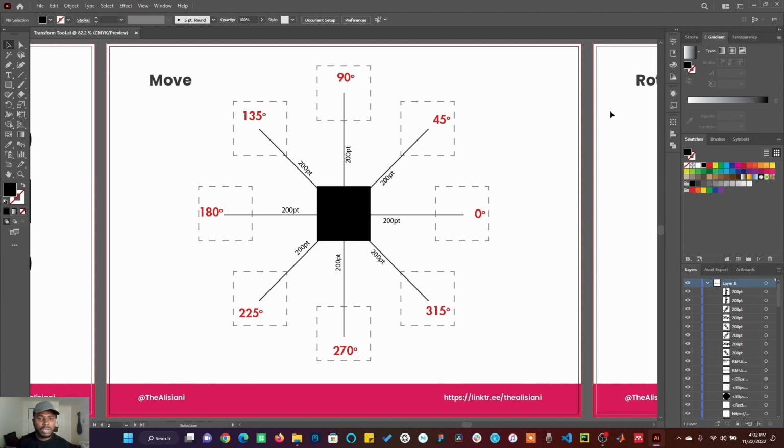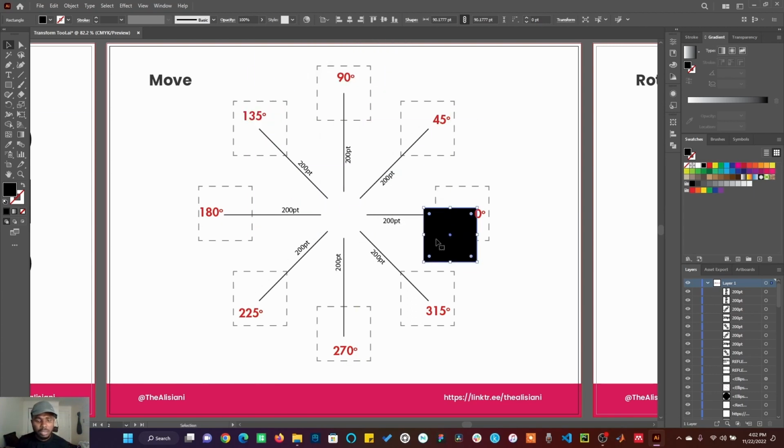So the first we are going to look at is the move. I have this object. I'm going to move this object by 200 points and then locate it at a particular angle. Of course, you can use your selection tool to move your object around, right? But if you want to specifically position your object at a particular location in Adobe Illustrator, the best transform option to use is the move.